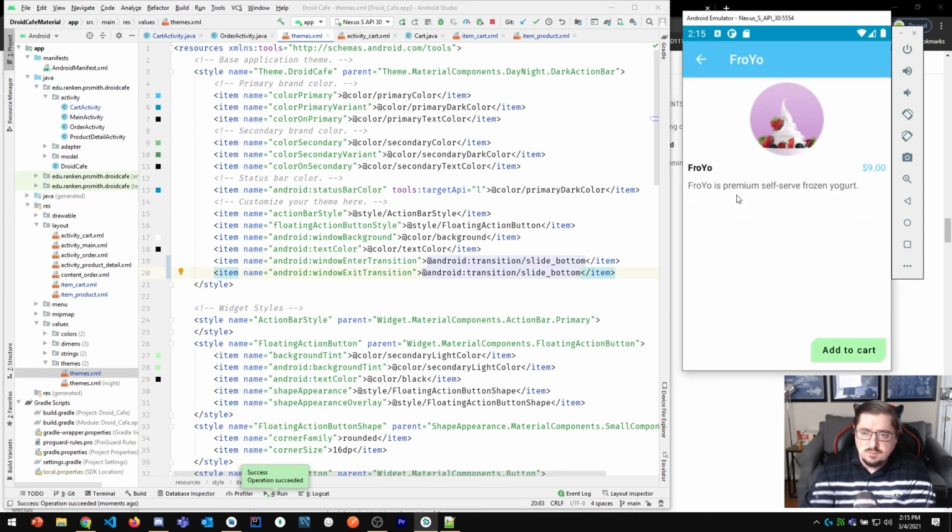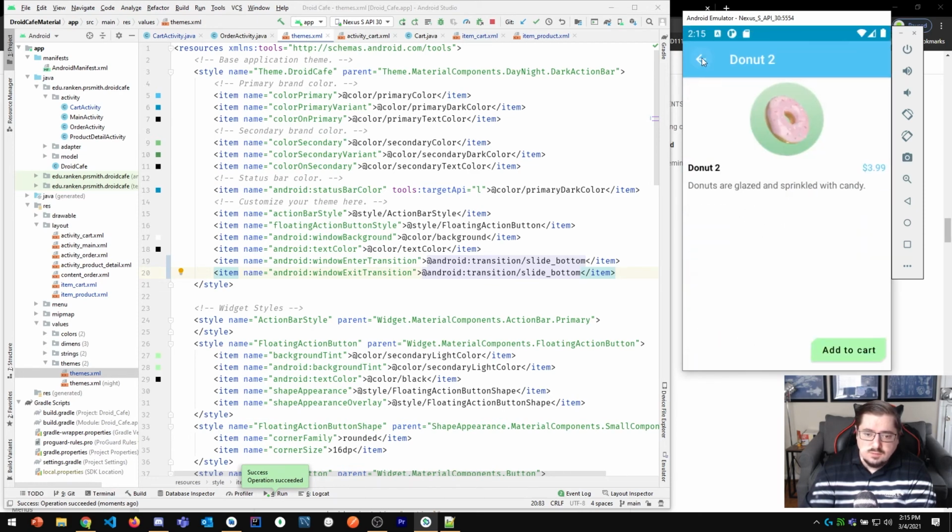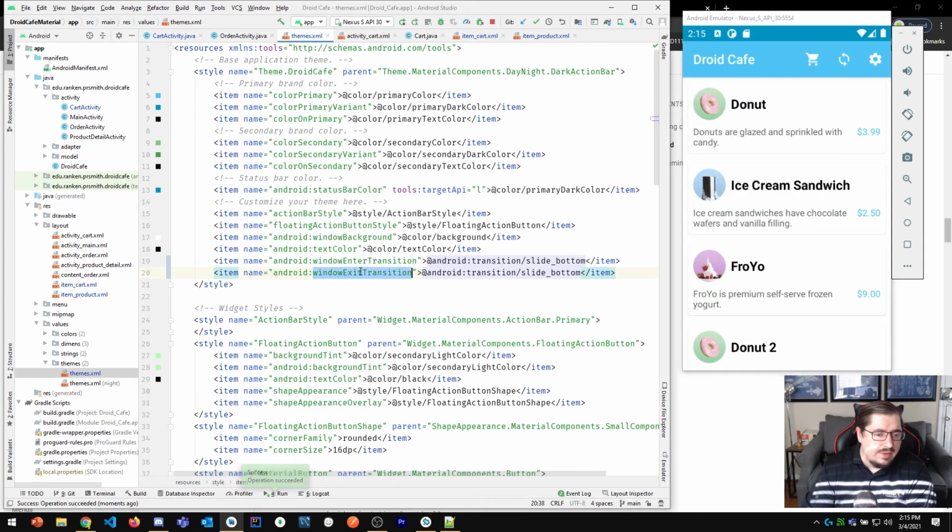Okay. You can just go to the docs and look up window enter transition. That's fixed, right? Yeah, it has to be that. It has to be android:windowEnterTransition and android:windowExitTransition. It's always going to be one of those two.